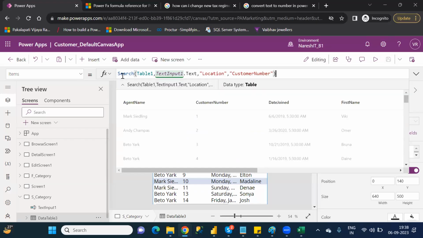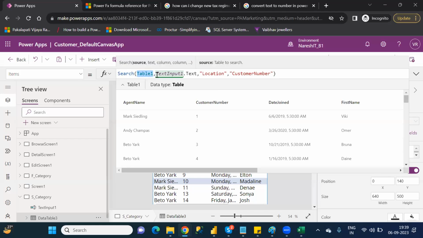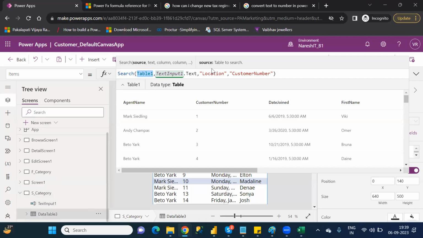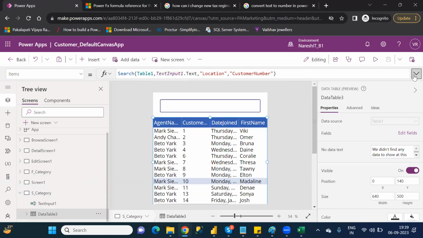Search of, table name, comma, where you are entering the values, that particular element name. What is the element name here? Text input one dot text. Understand? Comma. Which column values you want to enter into that particular text box? Those column names you need to give there. Then automatically only those related values will be displayed. Understand clearly or not? This is how the search function will be.